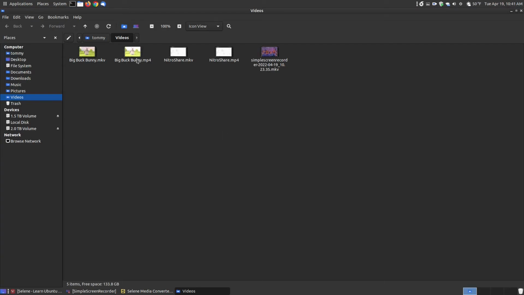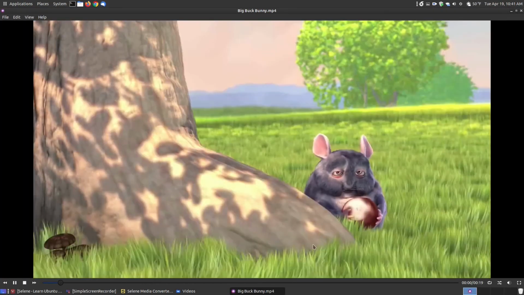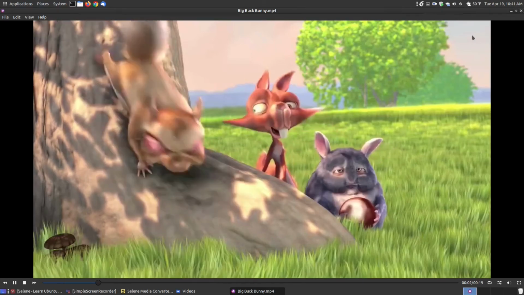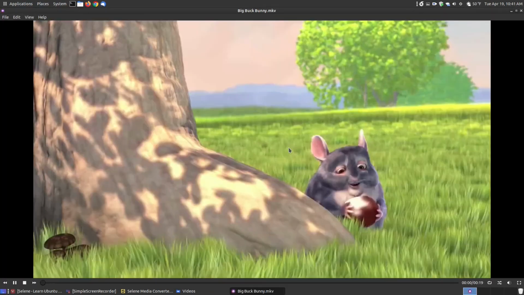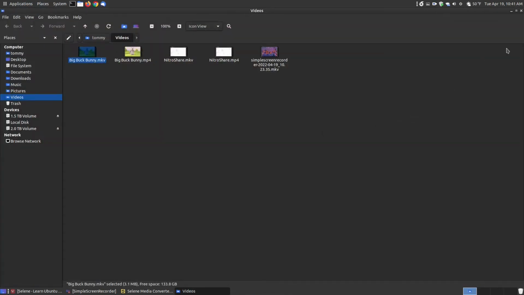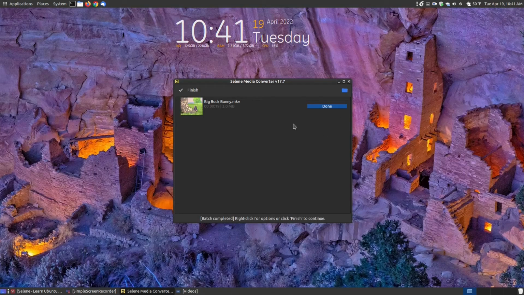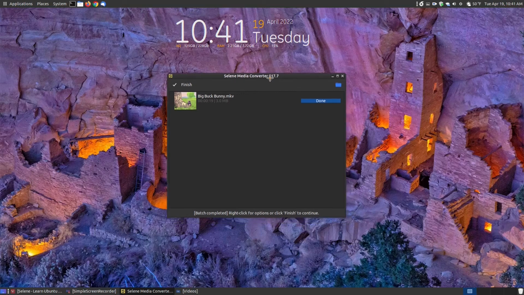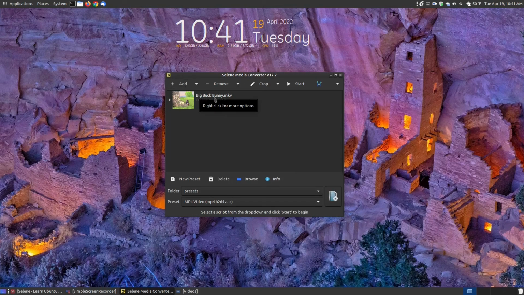There's the MKV, so I double click it, and as you can see here, it's very clear, and it's just as clear as the original file. So it's a great video converter, and I like the fact that it has presets very similar to Handbrake and without a lot of the complication. So if you're intimidated by Handbrake, the Selene Media Converter is an excellent alternative for that. Now when you're finished, hit the finish button and it takes you back to the screens here.